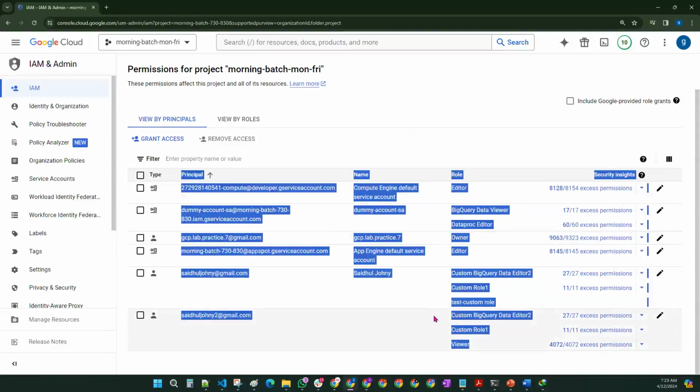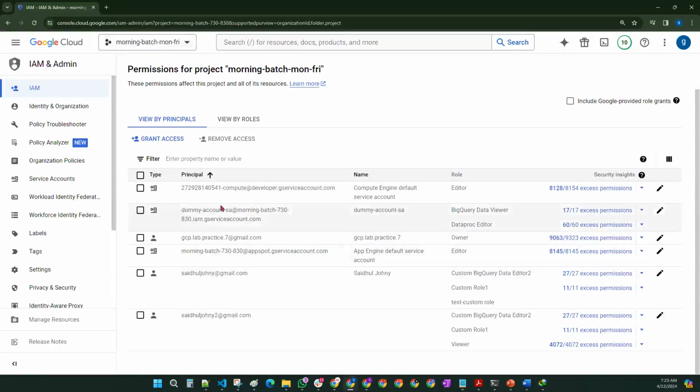This is what a policy is, sir. Every project has its own policy. A policy is a set of statements where a principal is assigned a role. A principal with a role assignment is nothing but a policy. These are the principals, sir. This is one principal, this is one more, and one more. A principal with a role assignment is nothing but a statement, and that is a policy.